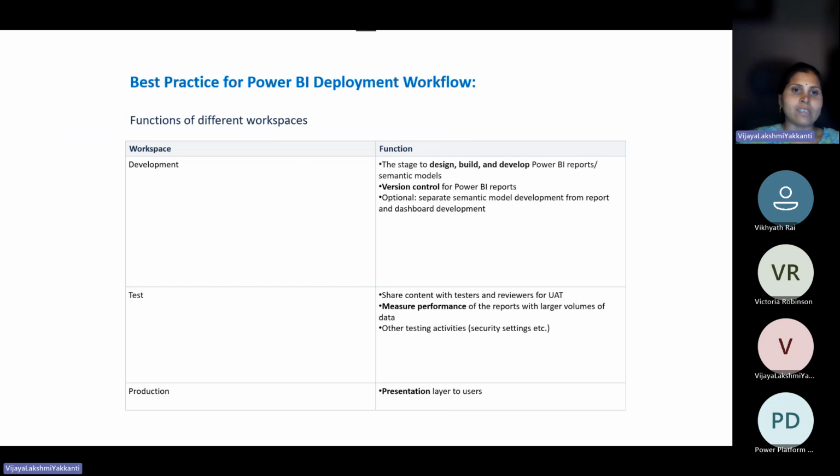Now the best practices. Generally, as per the best practices, we will use three different workspaces. One is the development workspace, one is the test workspace, which we call the quality workspace, and then the production workspace. So we have to use three different workspaces.